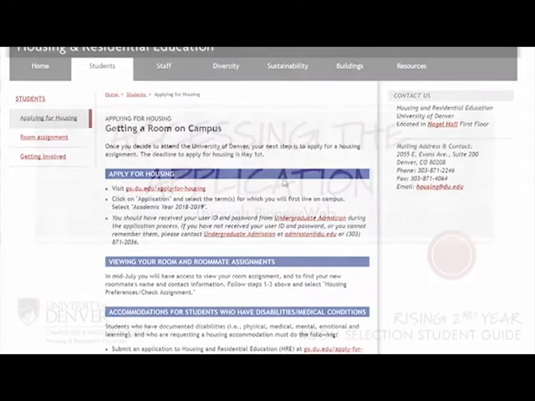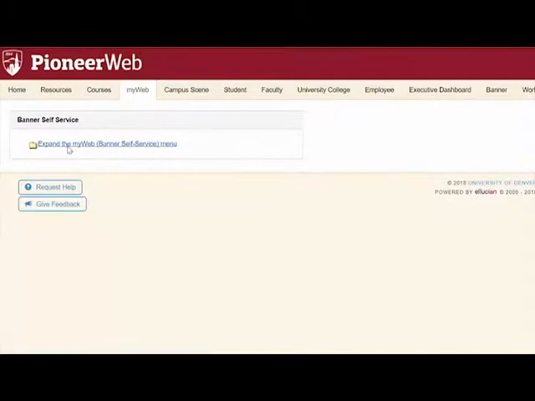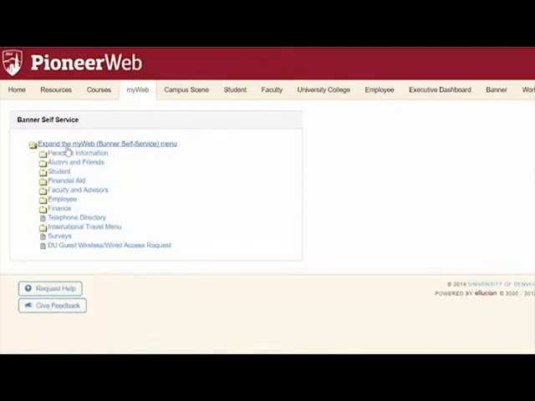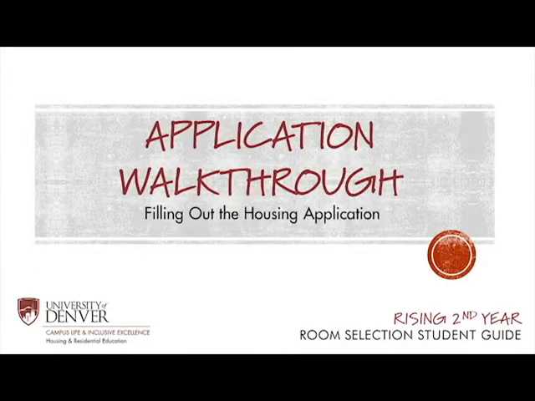Another way to access the application is through Pioneer Web. First, log into your account, and then click on the My Web tab. Next, click on the Student folder, and then the Housing and Meals folder. The first link, called Housing, will take you to the application. Changes to the application can be made until it is closed.